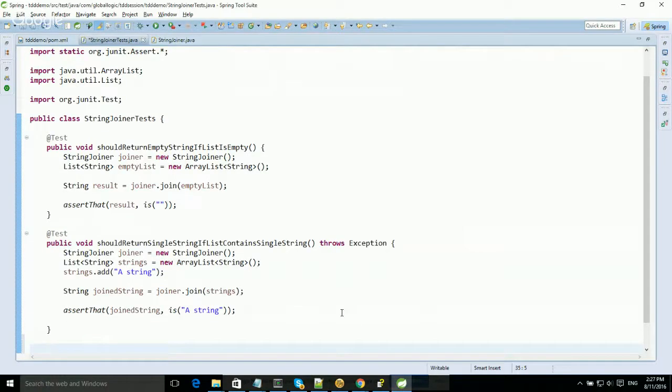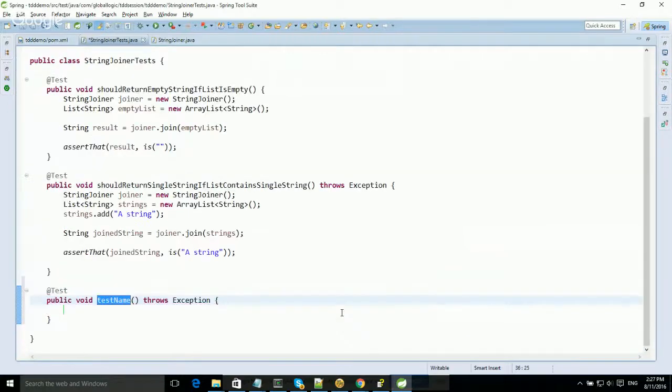So let's create a test. Test should return delimited join string when list contains multiple strings.